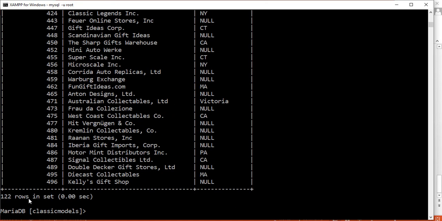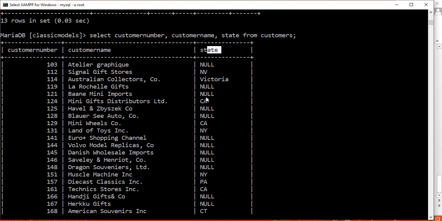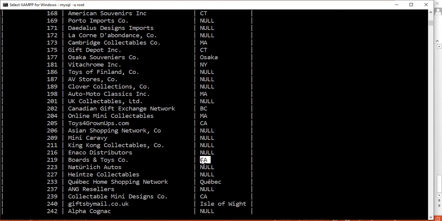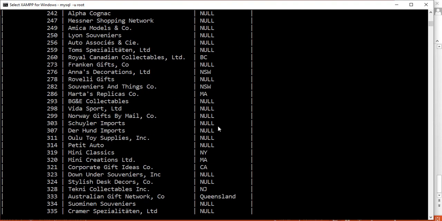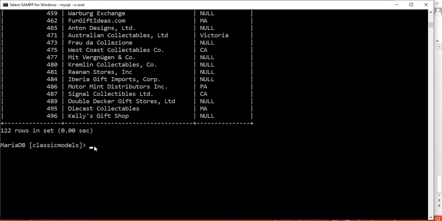So here we go. We have 122 rows, and we have a lot of different values here for the states. We have Victoria, California, New York, and then New York, California again. We have a lot of Californian customers here. So we will check the customers that are from California, but who also have taken an order and done their payment.